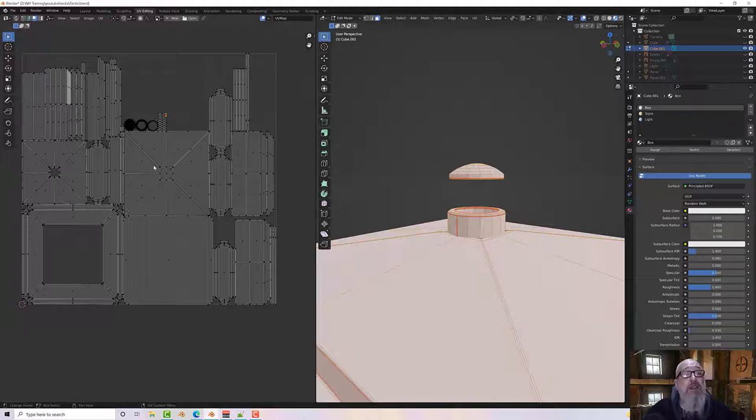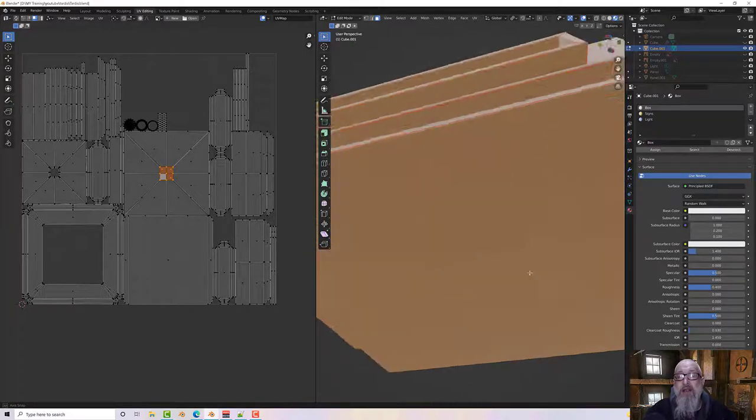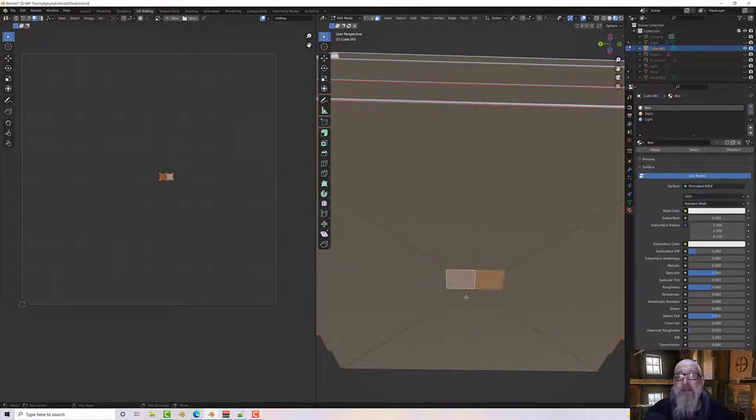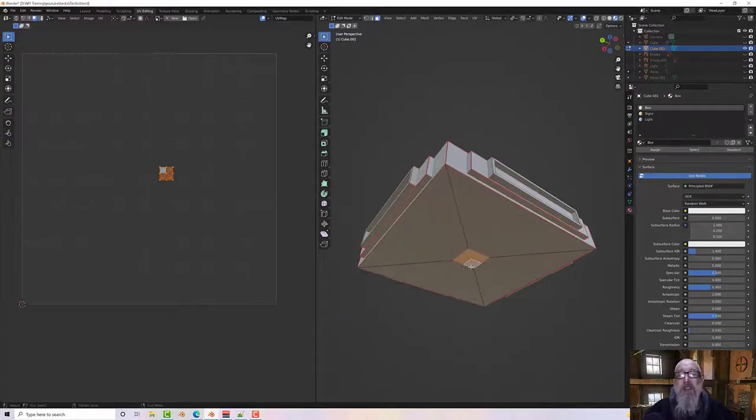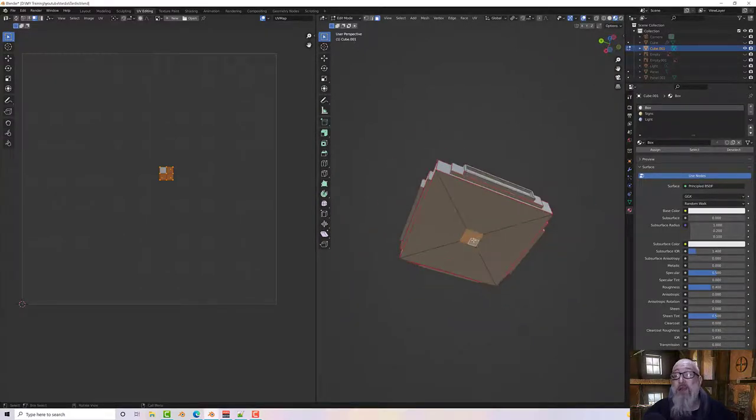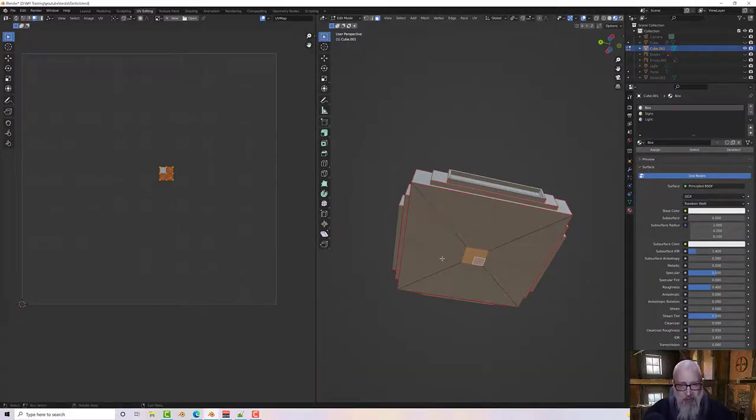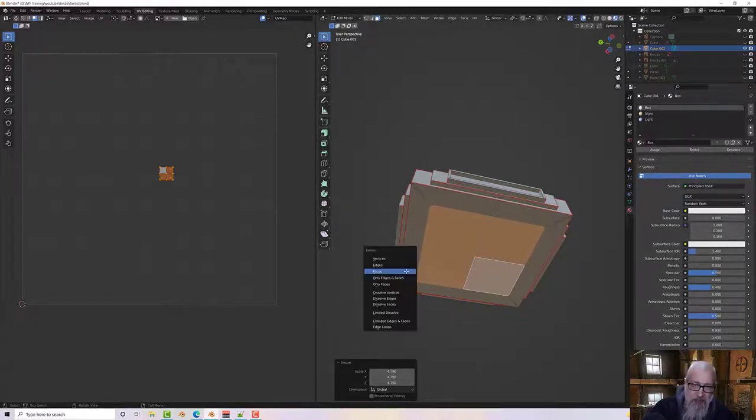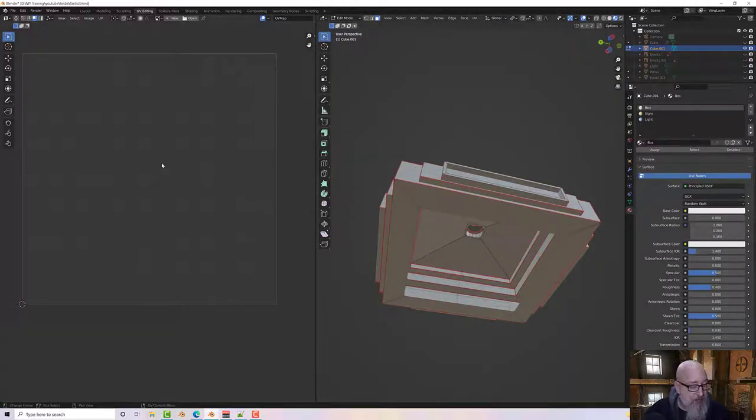Now, the other slight issue I have are these in here. These, I believe, are these polygons here. Those are never going to be seen by anybody. They're too small, and they're just taking up UV space. So what I'm going to do is scale them out a little bit and then delete them. And now I can do the same thing for that.